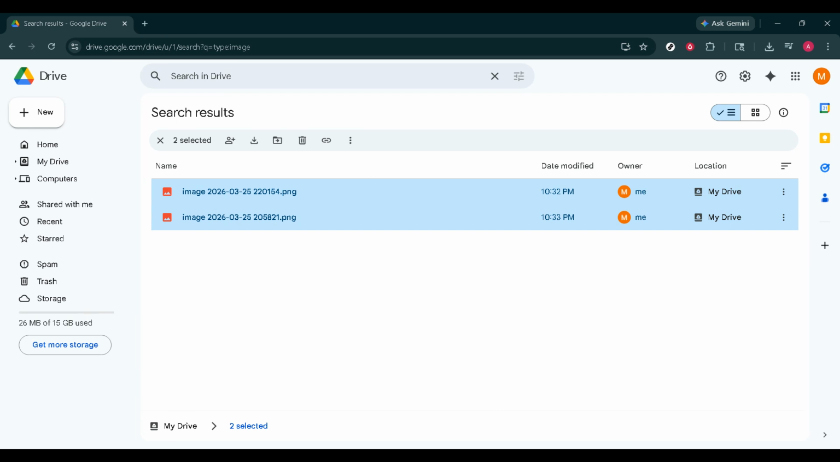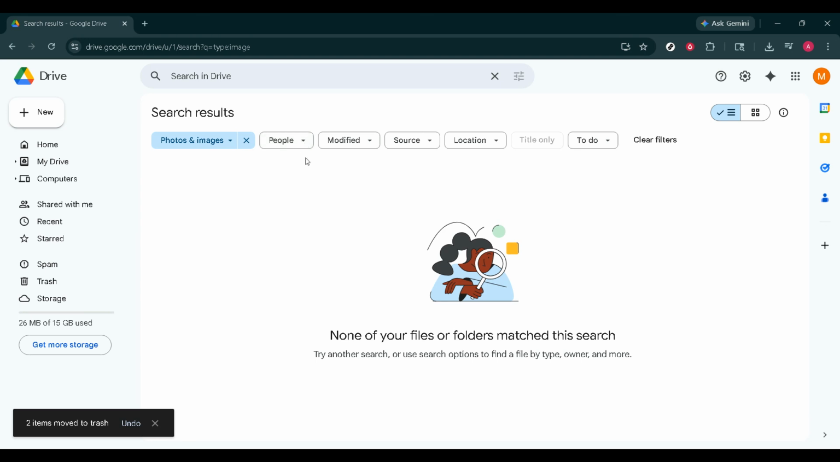Once your photos are selected, look at the top menu and click the trash bin icon. This moves the files to the trash in Google Drive. At this stage, the photos are not permanently deleted yet, so if you changed your mind, you can still recover them from trash for a limited time.